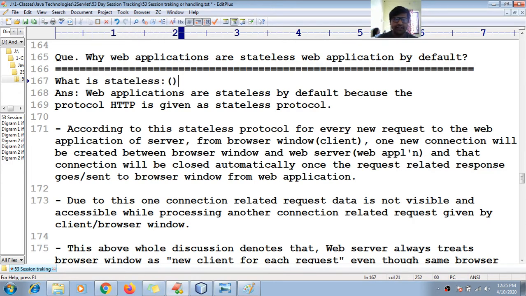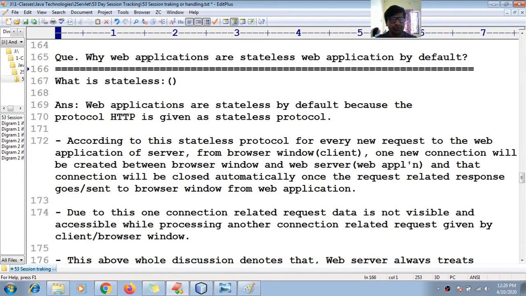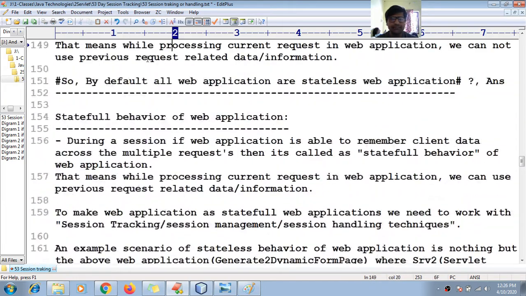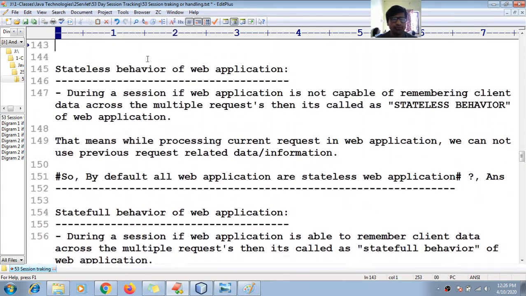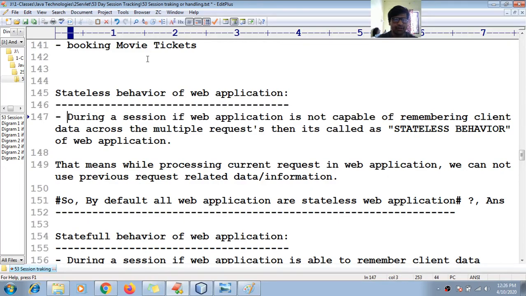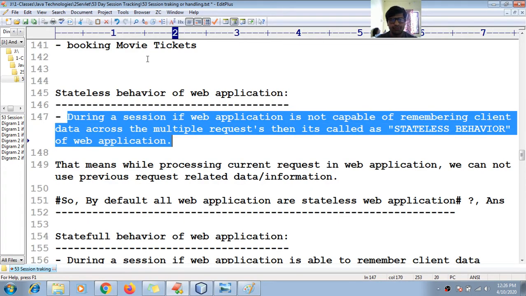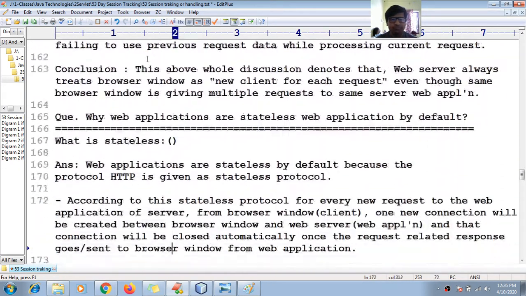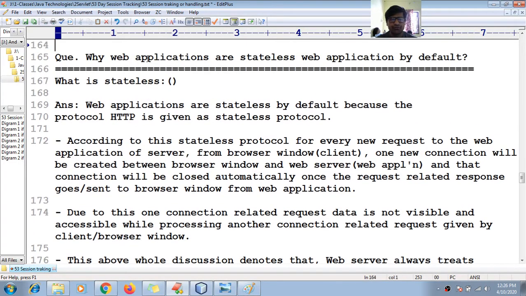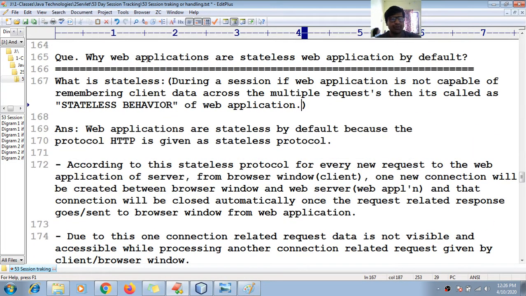What is stateless? Please go to the previous tutorial, and you will come to know. You can understand it here, so let me show this point again so you will have a clear idea. What is the meaning of stateless? During a session, if your application is not capable of remembering client data across multiple requests, then it is called the stateless behavior of a web application.